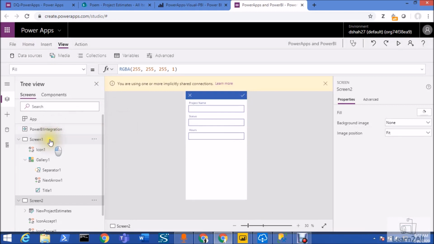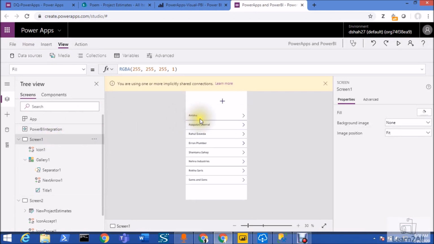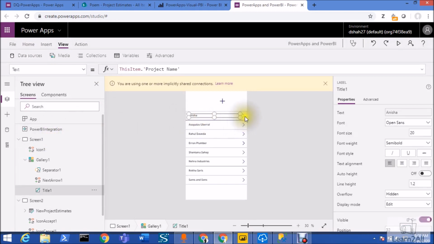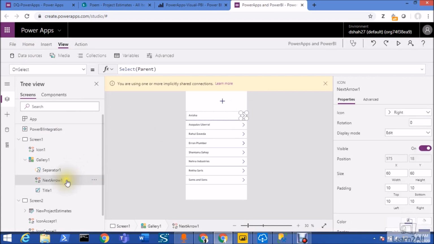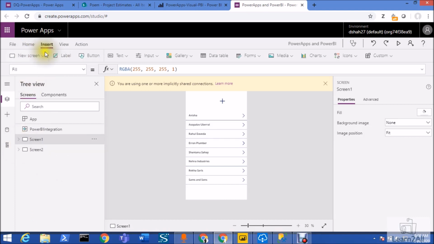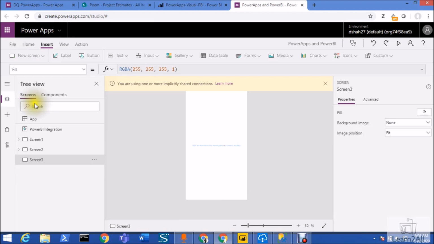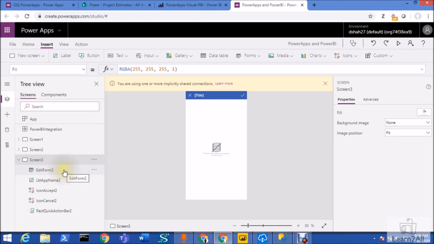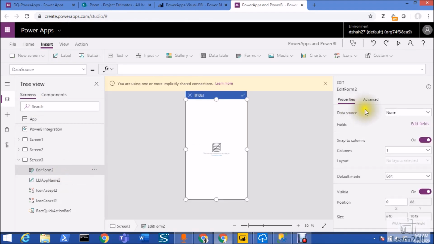Now we need to create the edit form as well. So let's say for an example this is my grid and you can see here this is the next arrow. Now once we click on this we should be redirected to the edit form. For that first of all we need to create one screen. So let's just create one screen, insert new screen and form. So the third screen has been added, that is the edit form.